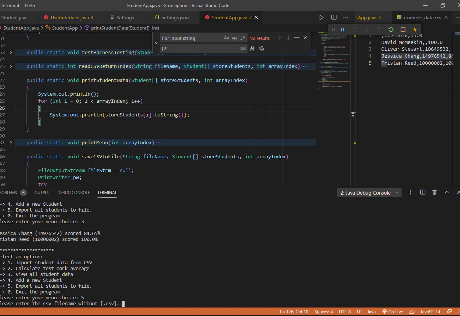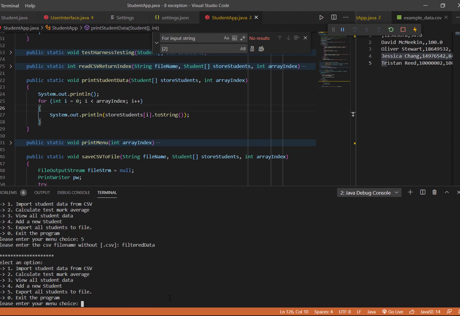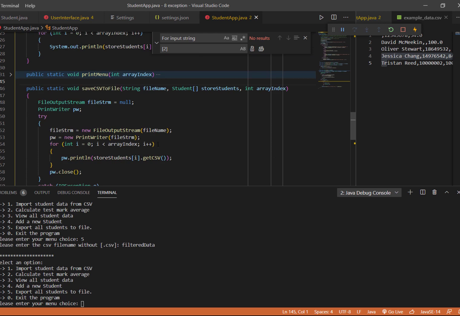Now export all the students to a file, right? Then you enter the CSV file name. Let's say this one is filter, filter data. Okay. Perfect. Oh, forgot to add. I want to add the file name plus .csv. Like this. Okay. Because I don't want the user enter the CSV. I will help him to enter by myself.